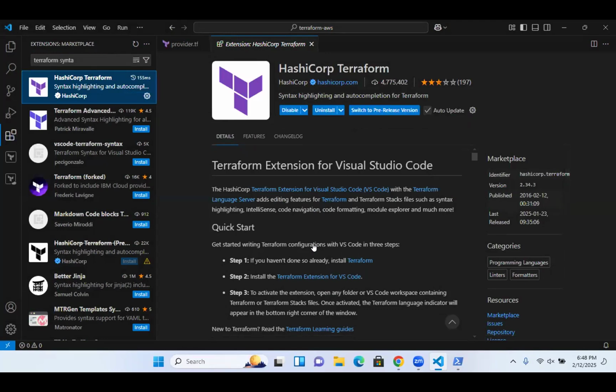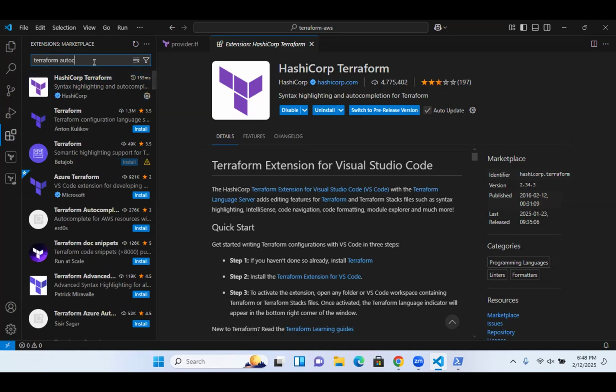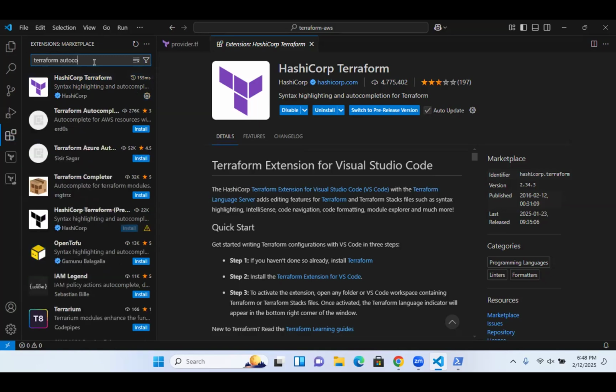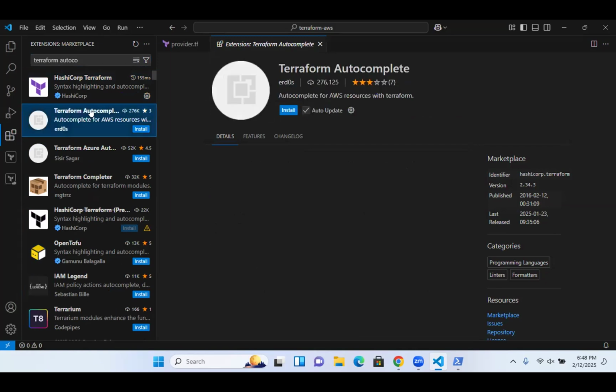These are just things to help you highlight your syntax so you don't make any mistakes. Then you want to do Terraform autocomplete, to help you autocomplete your code. Autocomplete right there.